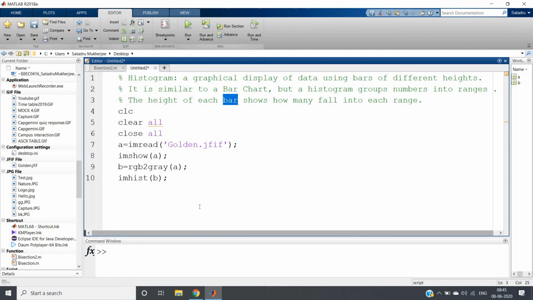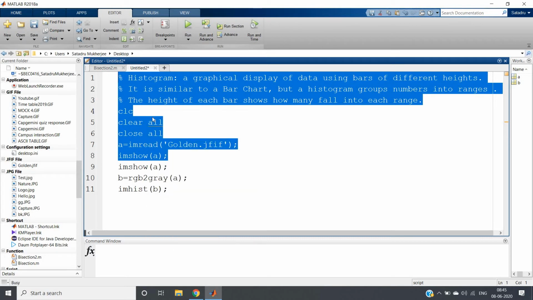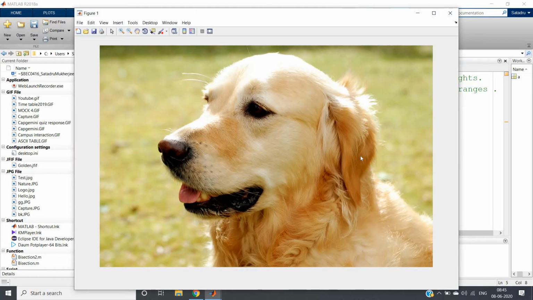Now if you think about images, what is the significance of a histogram? A histogram can give us the pixel intensity frequency. For a particular intensity level, how many pixels are present, what is the frequency of the pixel, that idea we can get using a histogram. For example, I show you this particular image which we have taken for this experiment. If I run this whole part, I'll have one beautiful image of a golden retriever.